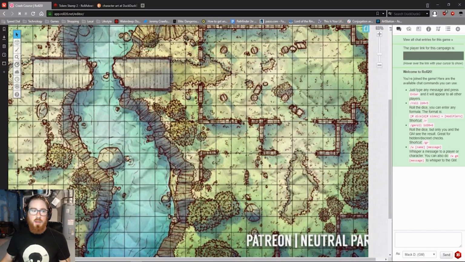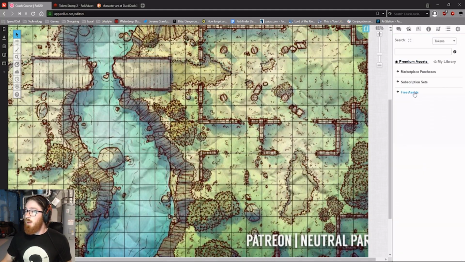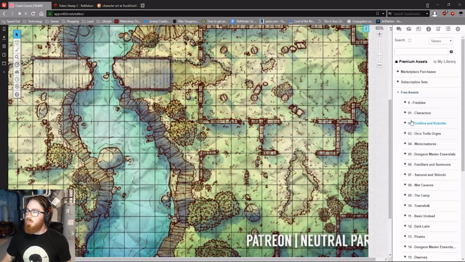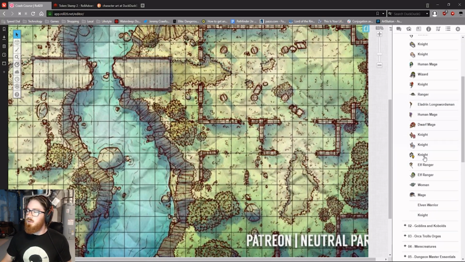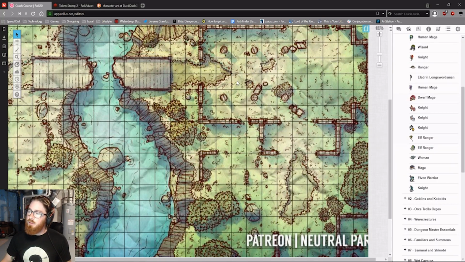Now for creating and setting up tokens. So you have a couple options initially. There are in the art library, in the premium assets, I believe most free accounts come with free assets. So you can peruse these and see what things you like. For example, if there's characters, things like that, there's maybe an elf ranger that you like.